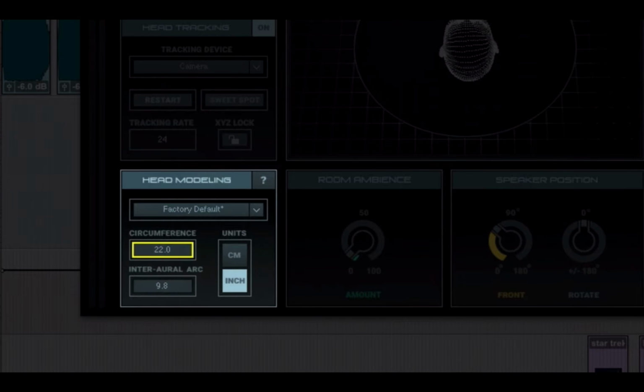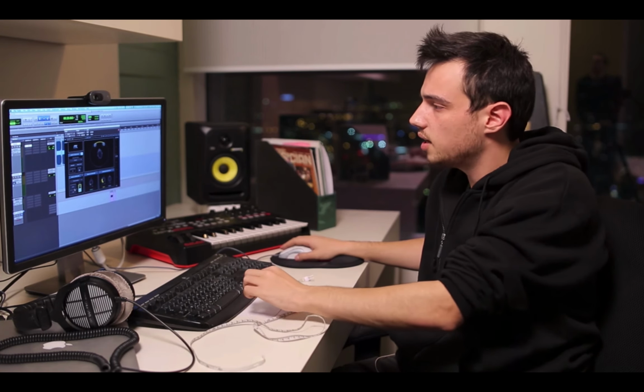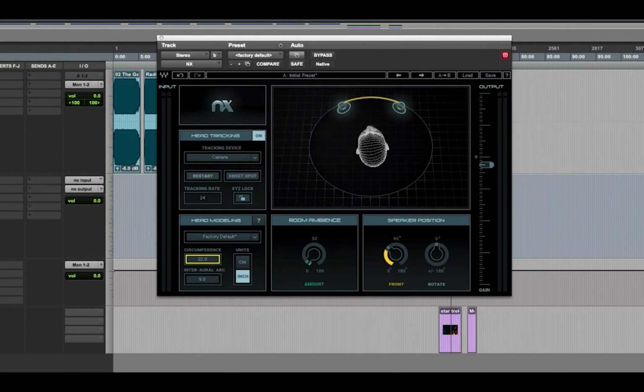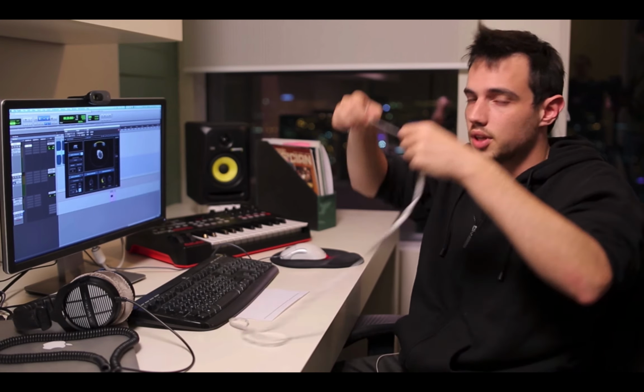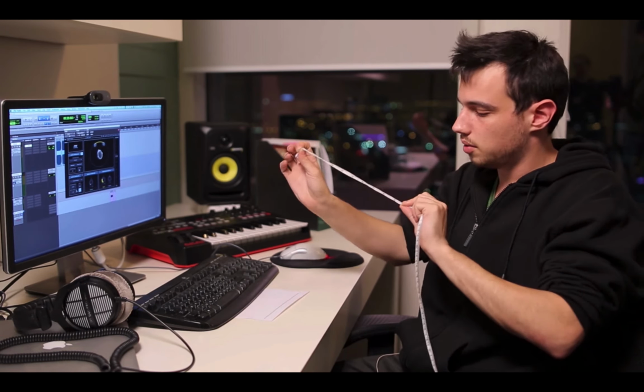First, you gotta measure the circumference of your head. It's the longest distance around your head. So you go over the back of the head, over your ears, and over your eyebrows. My circumference came out 22 inches, so I'll input that in the circumference. Second, you need to measure the distance from ear to ear over the back of your head. My distance came out to be 10 inches, so I'll put that under interoral arc.